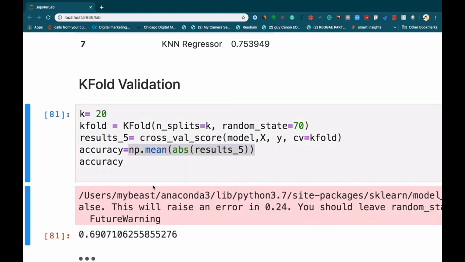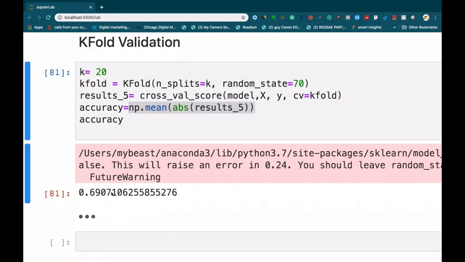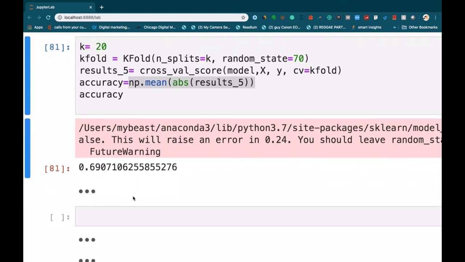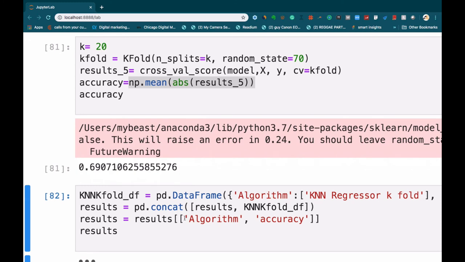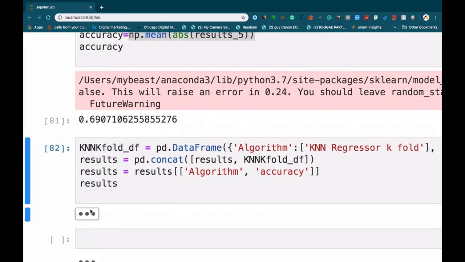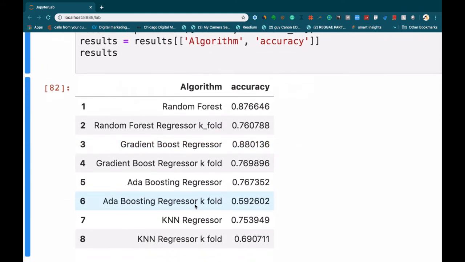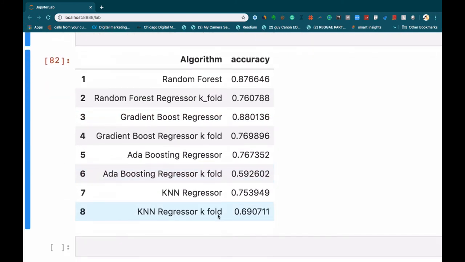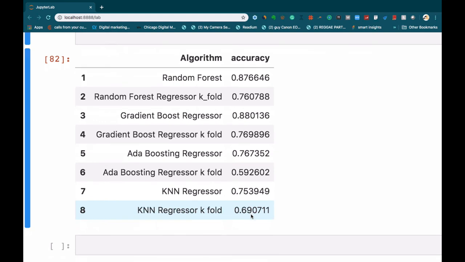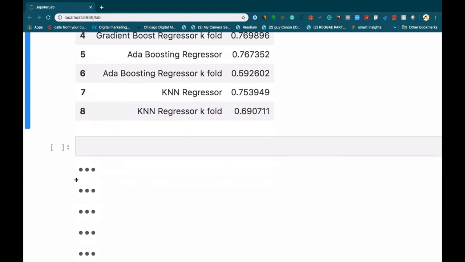If we do that, we see that we have around 69 or 70%, if you want to convert. So we can add this cross validation for KNN as well. KNN K-fold is also giving us 69%. So we keep on adding this.